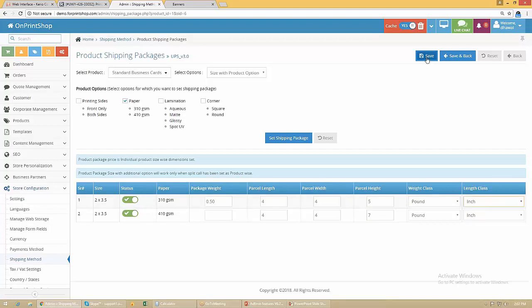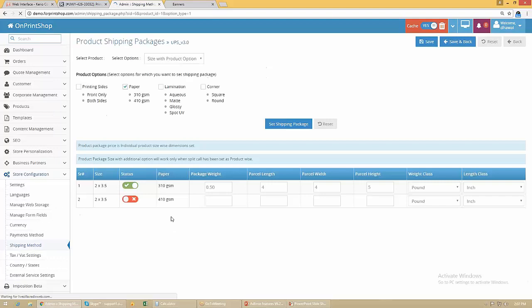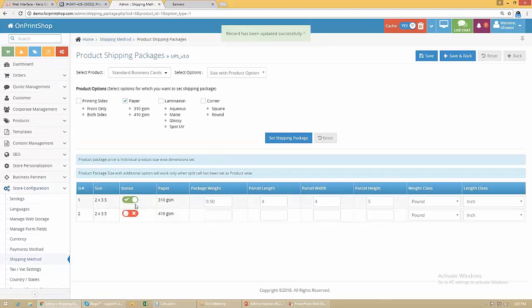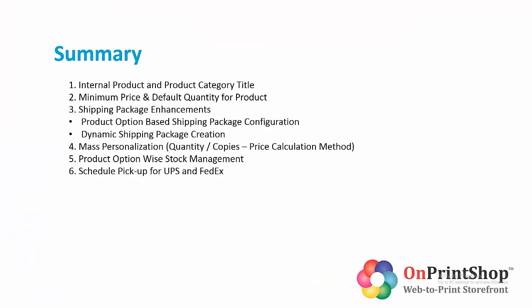If you click on the save button, this package configuration will work at different times. For 310 you can select this one, and for 410 this one, according to that. So it will work in that way. Then the second one, after product option based shipping package configuration, is dynamic shipping package creation.